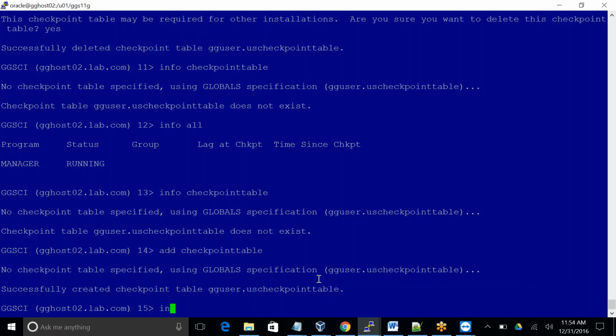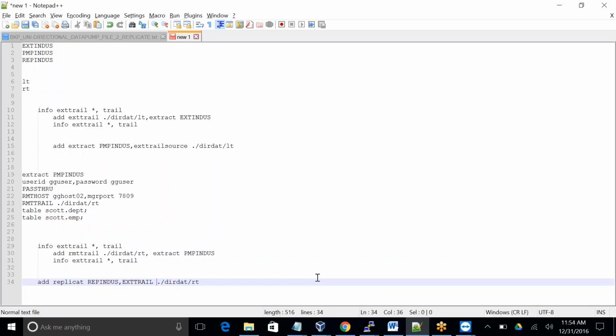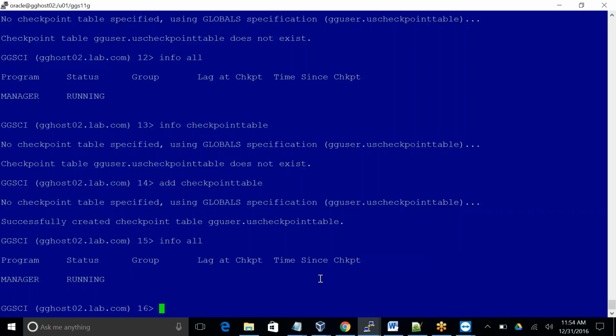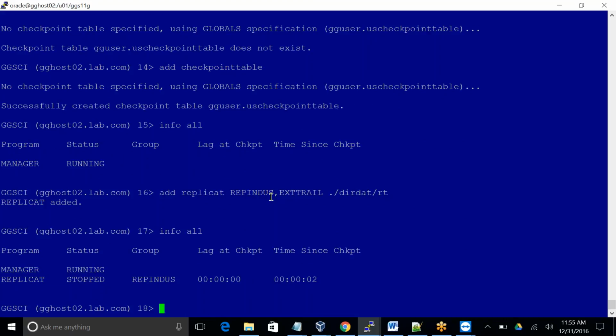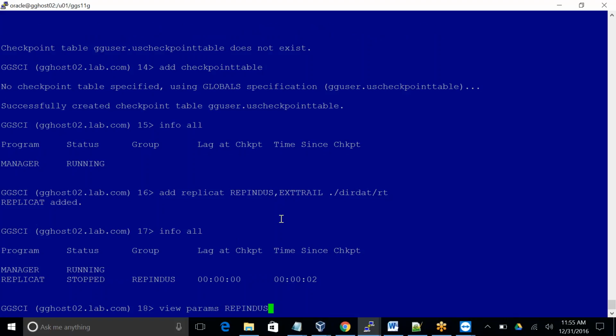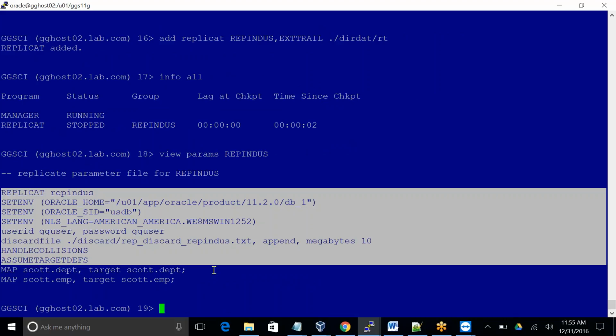Before that, I'm going to check whatever process is running. Nothing is running, so I'm going to add it. Okay, replicate has been added. So I'm going to check the parameters for this process. Since I had already configured it earlier and just deleted it, the parameter file will be available over here. It already exists. I'm just going to discuss all the points.